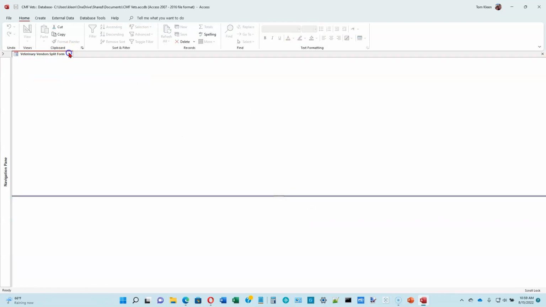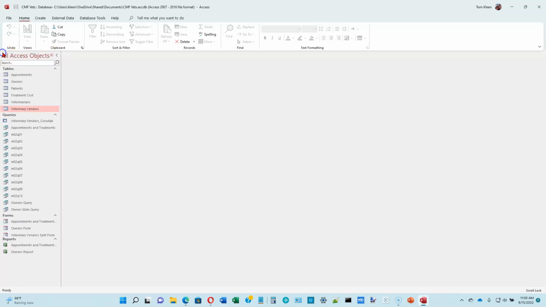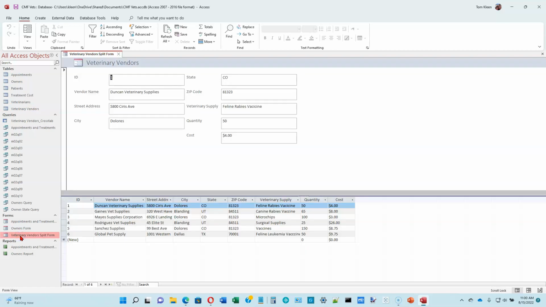Close the form. Click on the X up here to close it. And now we're at the bottom of page 3-5. We're going to search for a record. Open the navigation pane. Go down to the veterinary vendor split form. You can either double click on it, or you can, as the book suggests, right-click on it and click open.